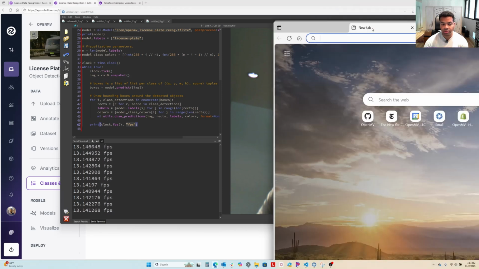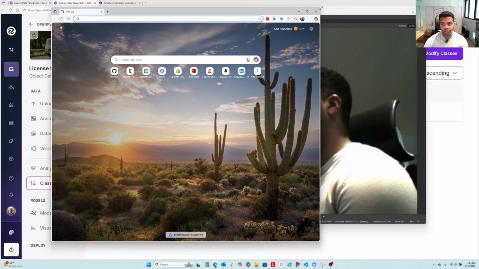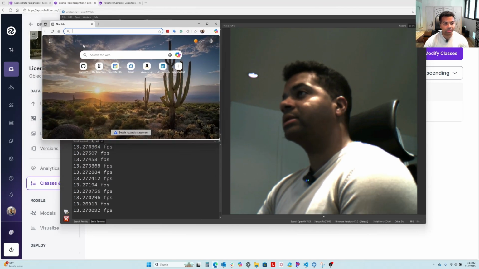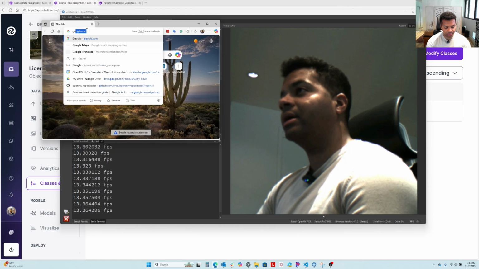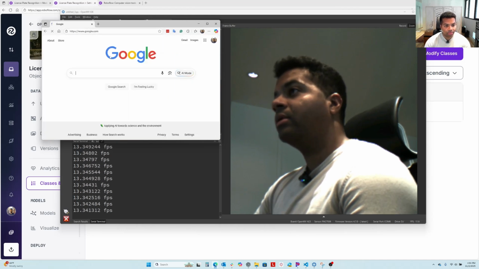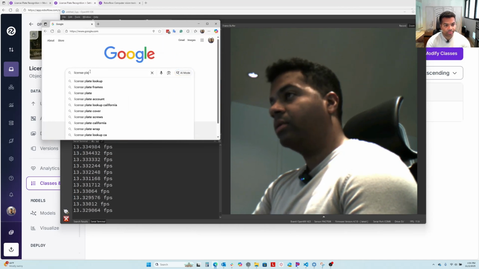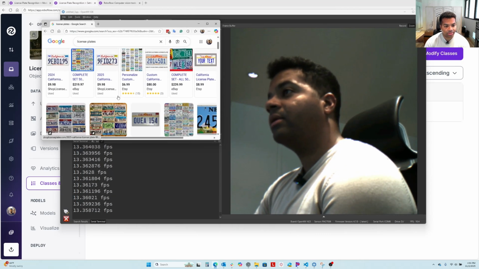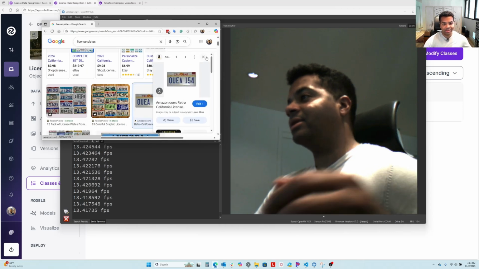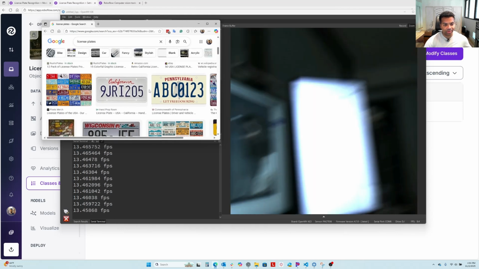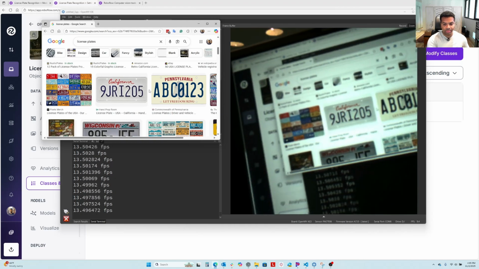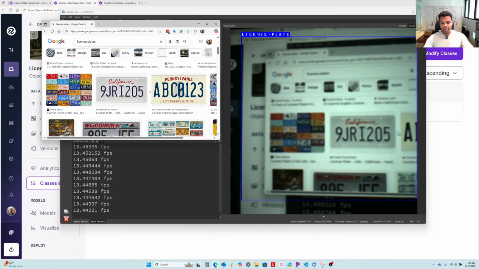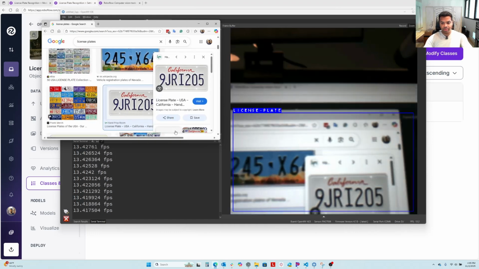And now let's check out what that looks like. So let's grab a little browser window here, shrink that down, and see if we can detect some license plates. So let's go to Google Image Search and do license plates. And let's check out some license plates and see what happens. So we need to make sure that they're quite big. Okay, great. So now we got the camera running and see it pointing at a license plate there.